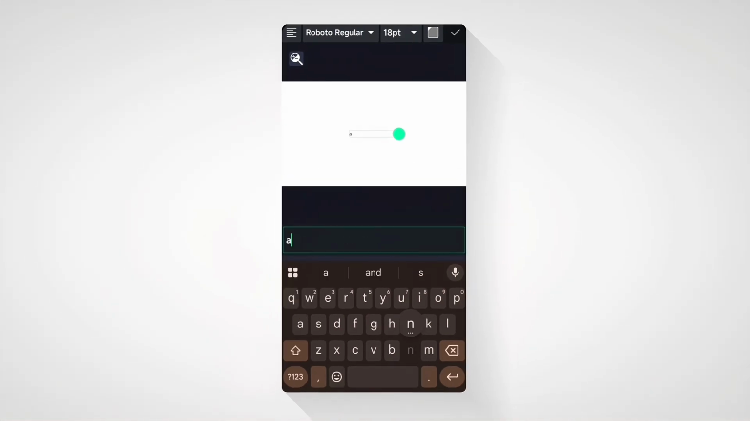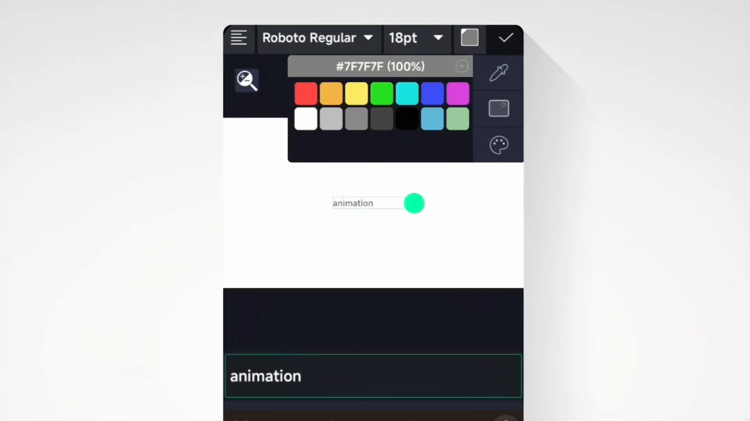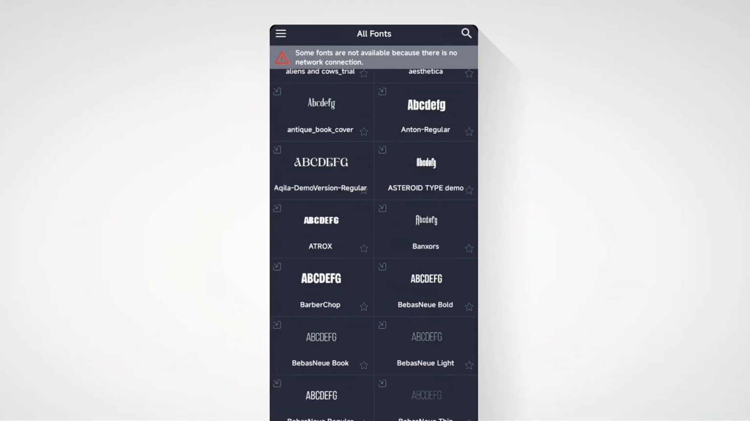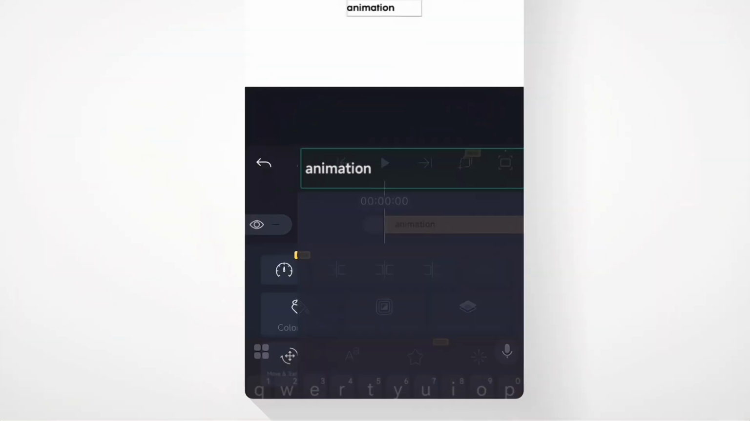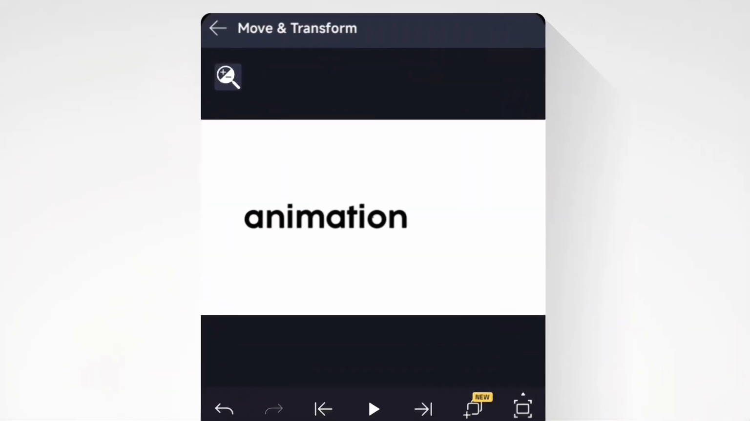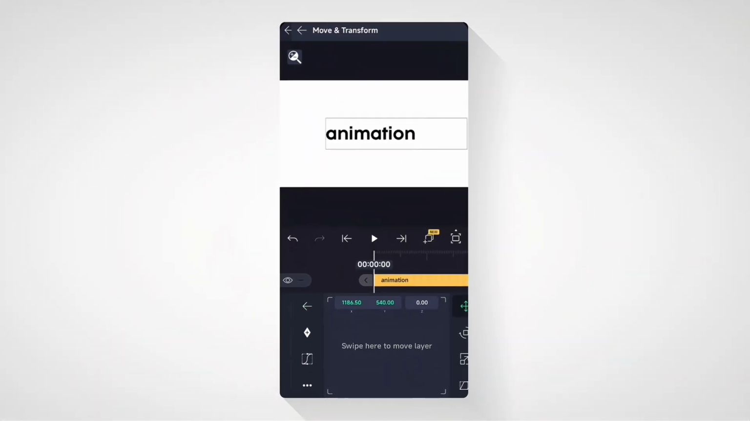Type in your text, then pick a font and color that fit your style. Adjust the placement with move and transform so your text is positioned perfectly.